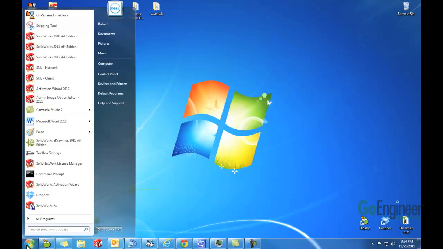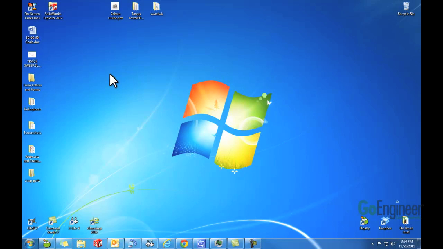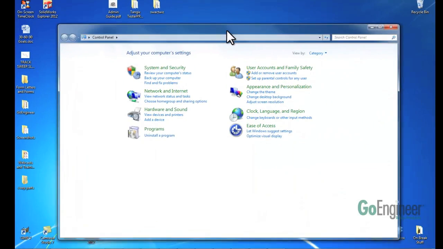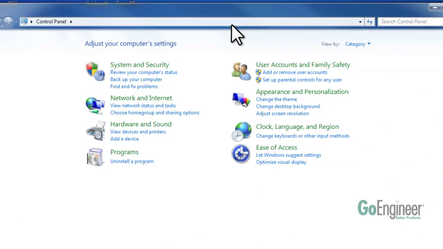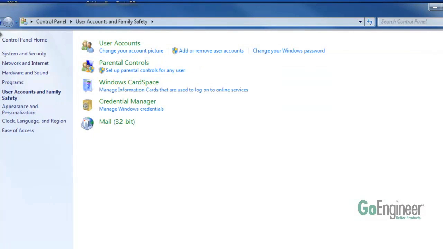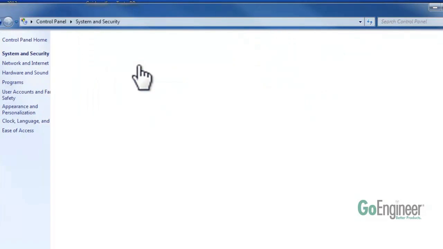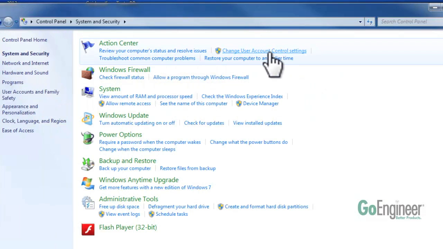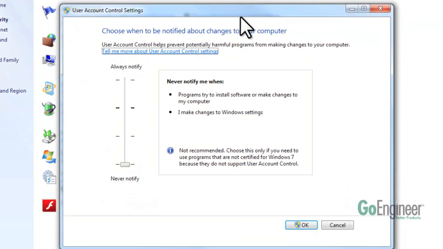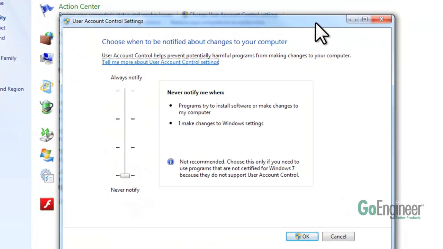First thing you want to do is go to the control panel. Oh, mine popped up on the wrong screen. Here it is. Control panel. And then we're going to go to System and Security, and then change User Account Control settings. Some people can't do this because of their company's security, and you don't have authority to do this. You might have to have your IT department do it for you.